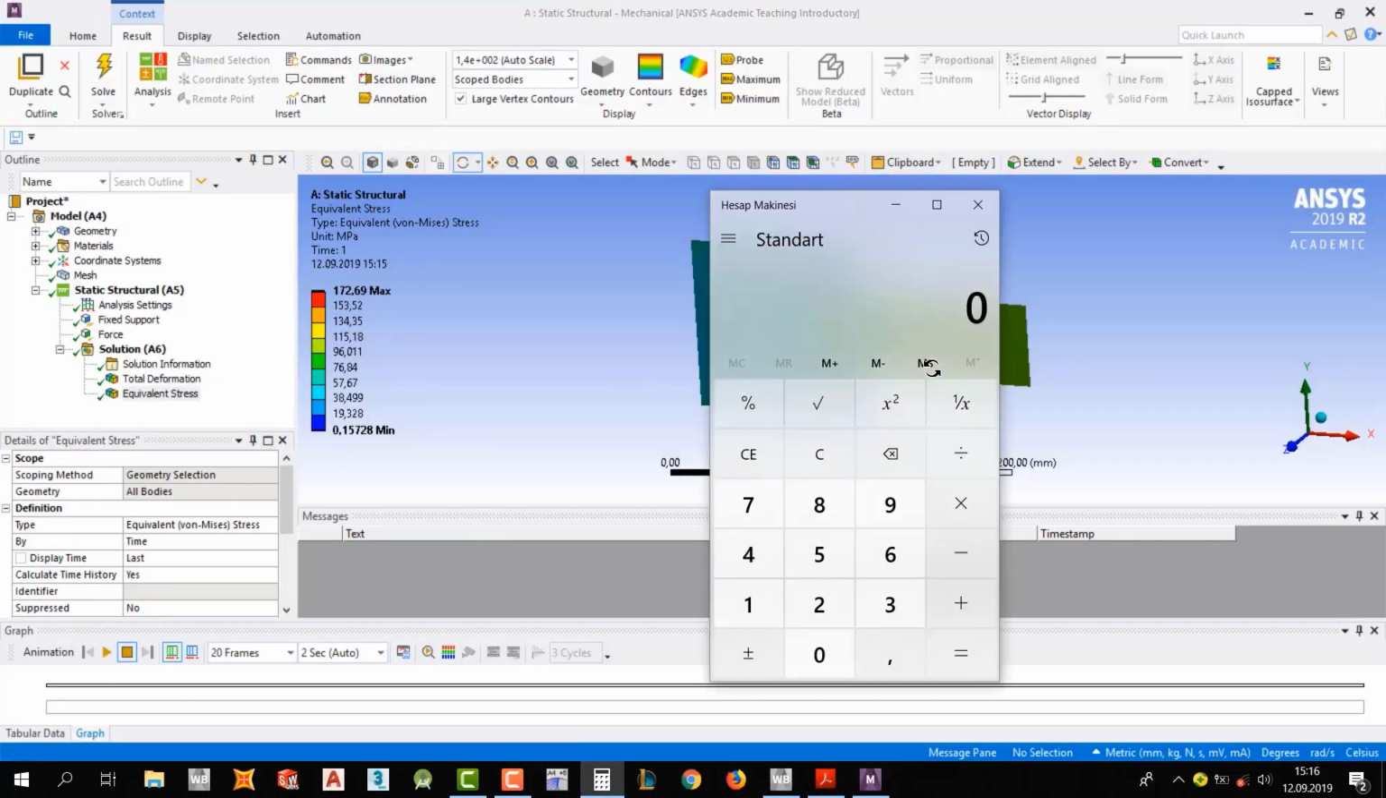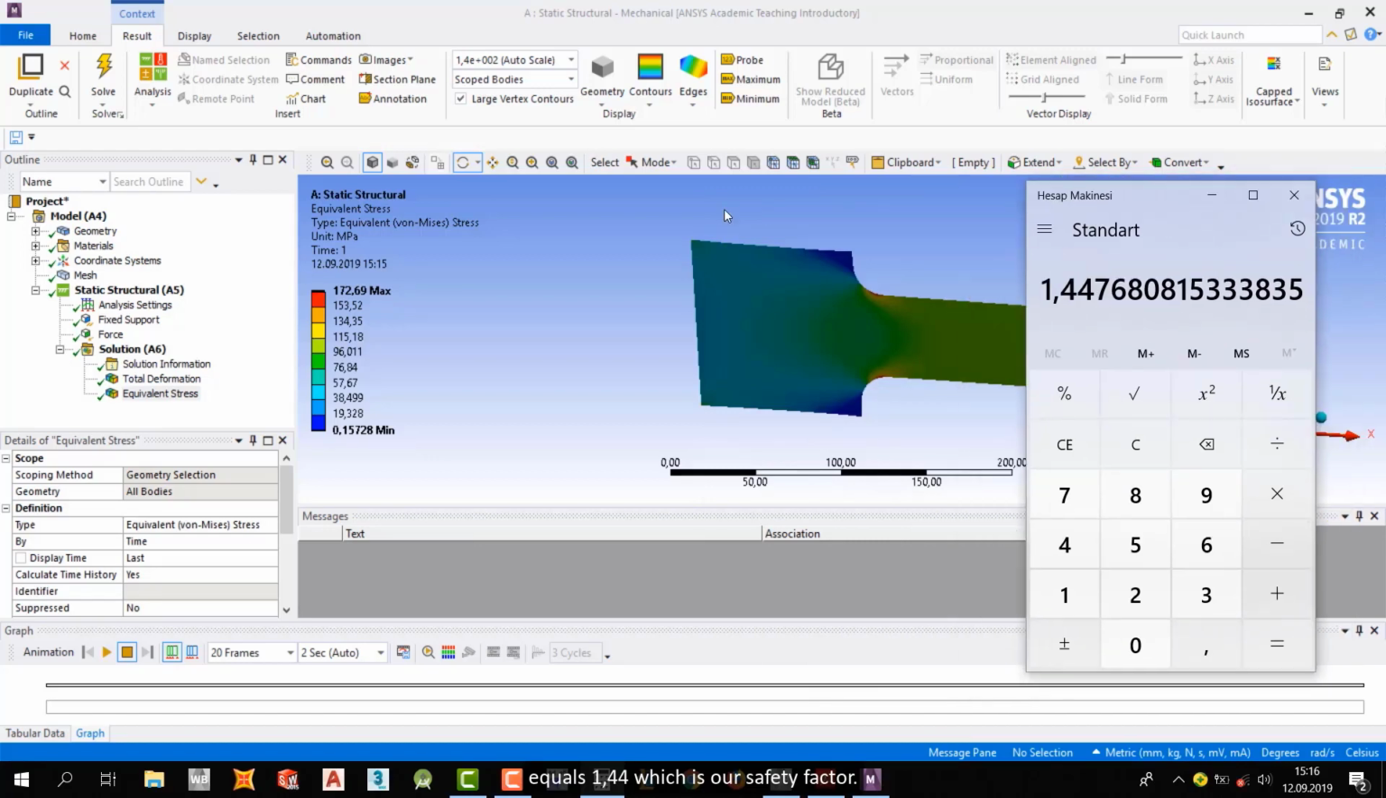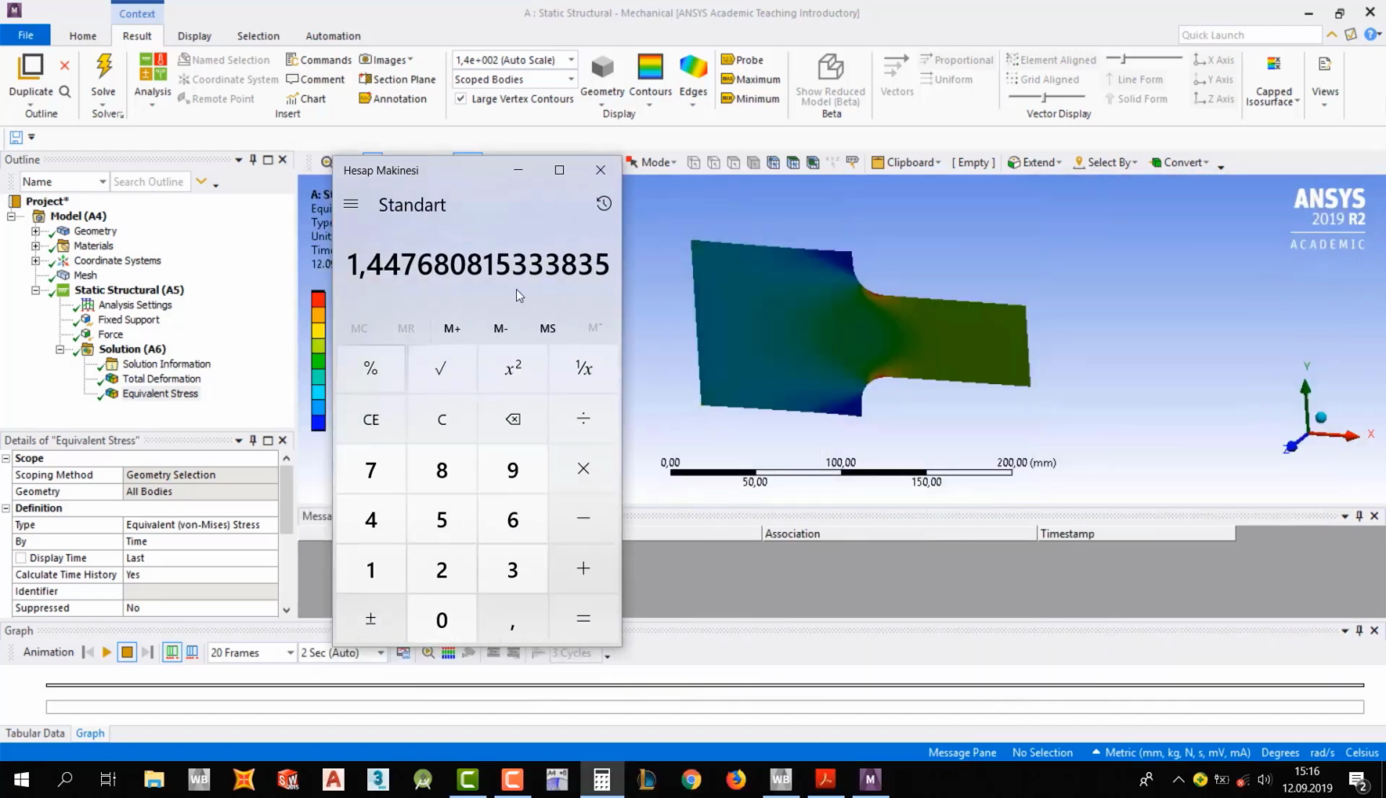250 divided by 172.69 equals 1.44, which is our safety factor. You can improve the design as we did before. You can determine the safety factor too and optimize it.